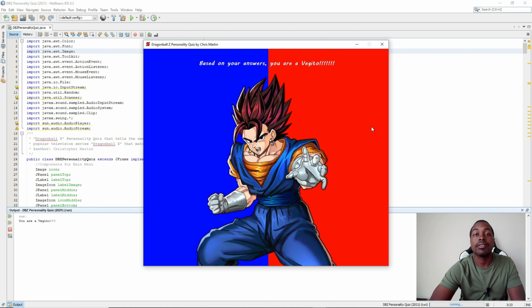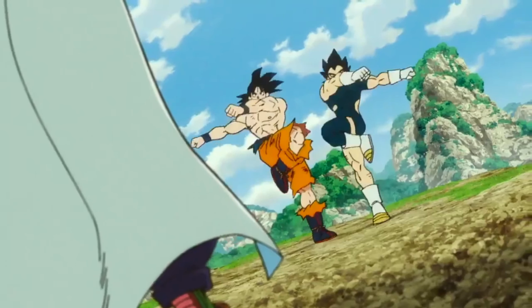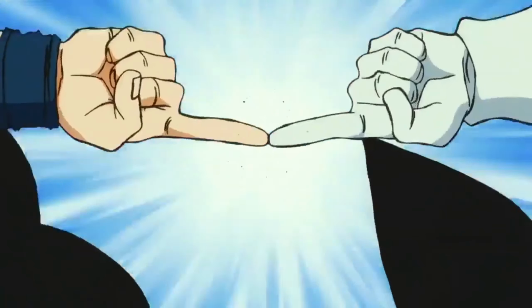Vegito! So, if your answers are evenly Goku and Vegeta answers, then you get either Vegito or Gogeta as your result. And for those of you who don't know anything about Dragon Ball Z, there's a technique they use called fusion, and they merge into one fighter.